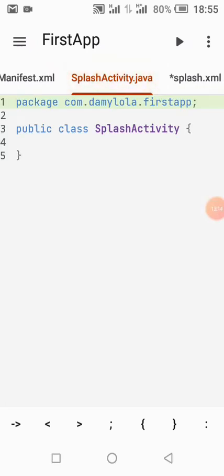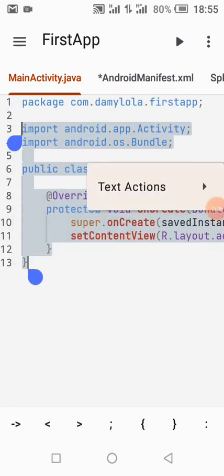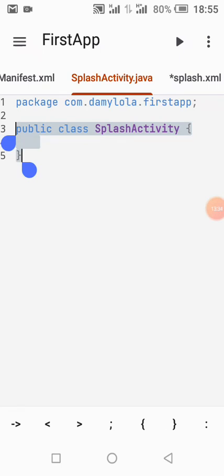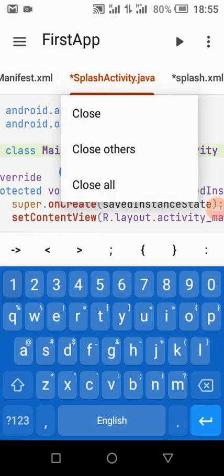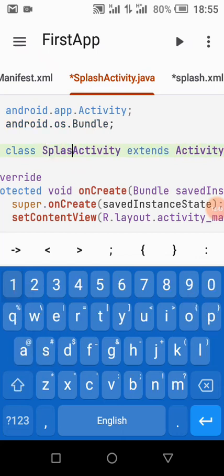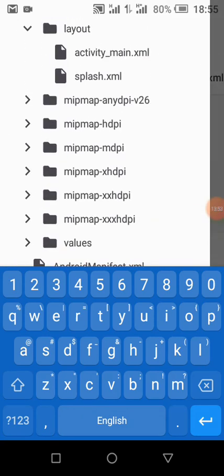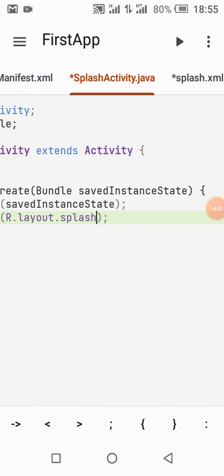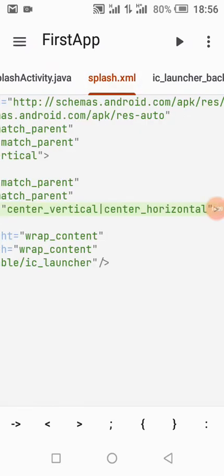But now splash activity is not yet an activity, it's just a class. How do we make it an activity? A faster way is to copy this. I'm going to copy this. Then we click paste. Then since the file name is splash activity, we are going to change this to splash activity. Then we change this to the name of our XML. I can remember the XML name is splash. So we are going to change it to splash. So now anything we add here will appear in the splash activity.